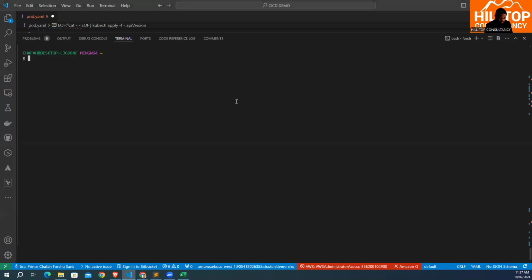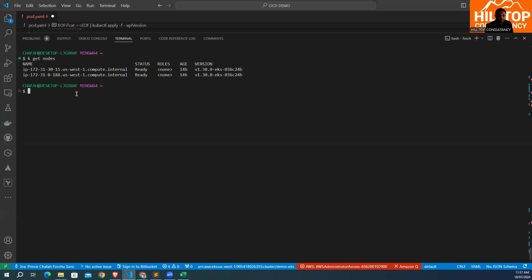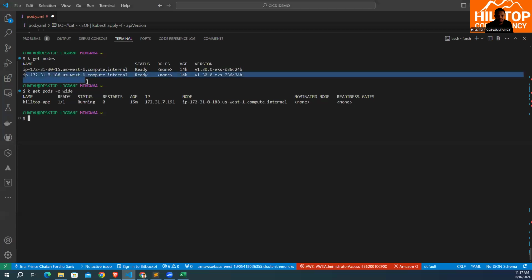So we've created our node, and we've created our cluster, and we have a pod and a service running. So kubectl get nodes. So we have our nodes running in US West 1, which is where we created our Kubernetes cluster. kubectl get pods -o wide. So we have this pod running on this node whose private IP ends with 188. So kubectl get svc.